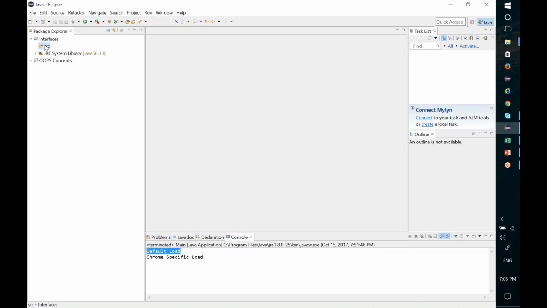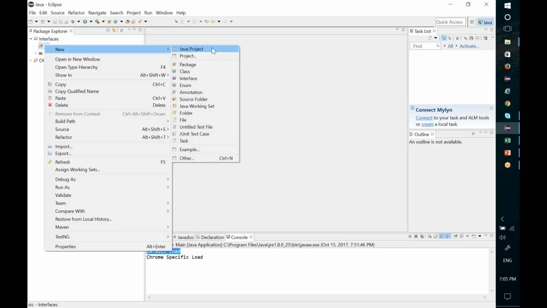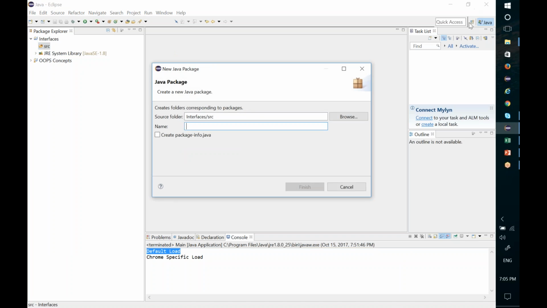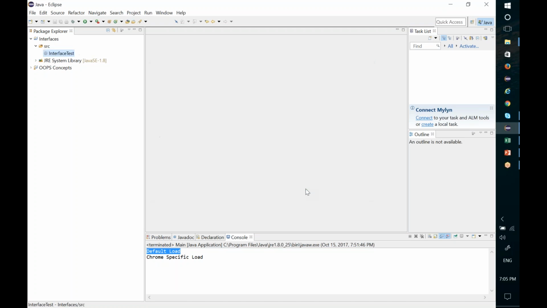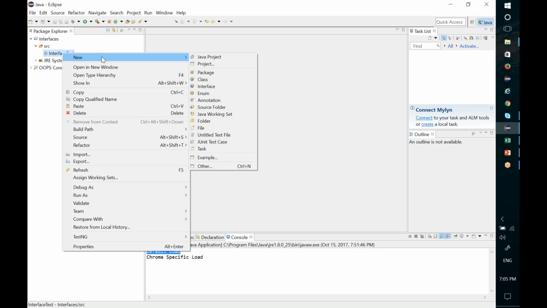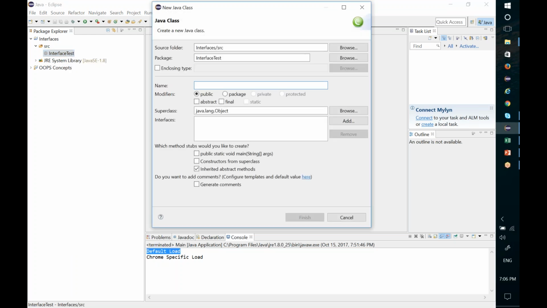So I'm creating a package. In this, I'm creating a new package. We call that interface test. I just do this for your practice, so that if you have more time, you know how to create a project. So I create a class.